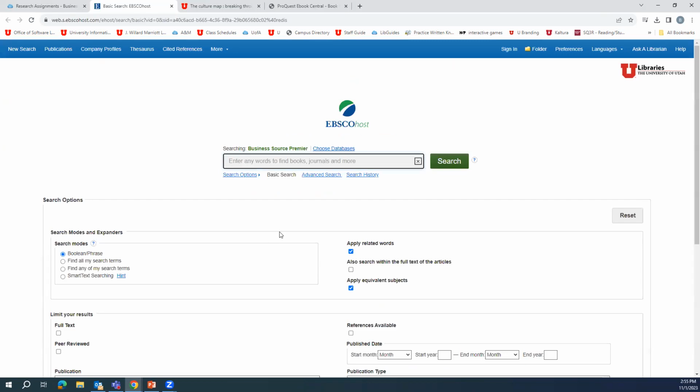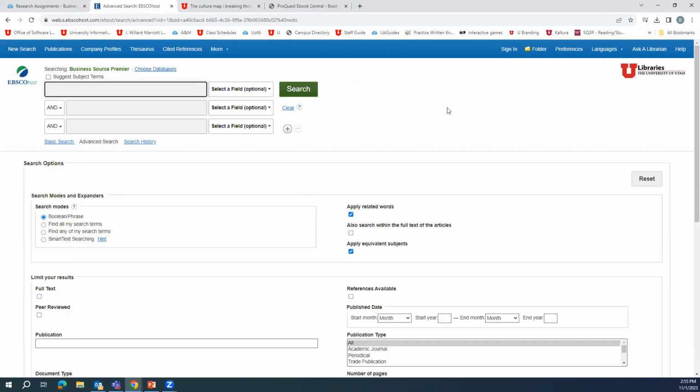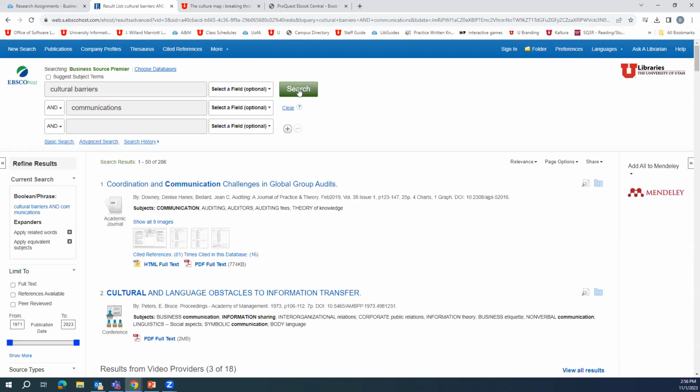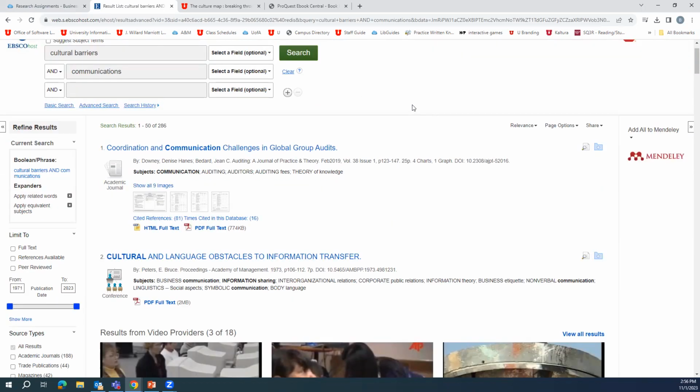Once you access the database, select the Advanced Search option. Now you can begin entering your search phrase and terms. For this example, the search phrases can be cultural barriers and communications. Once you select search, you'll be brought to a results list. These results come complete with the title hyperlink to the article, a line about the publication, and a subjects line. The subjects line contains words and phrases familiar to the database.